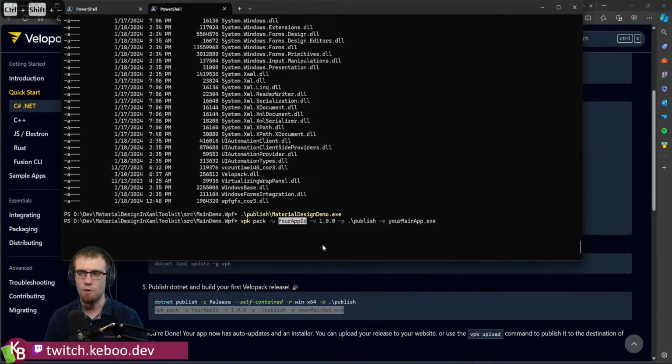Things like Mac are going to be much more strict about this than some of the stuff on Windows. Then we have to give it a version, and then we have to tell it what directory actually contains all of our stuff that we just produced. And then finally, we're just going to give it the executable name that we want our effectively our setup exe to be called.